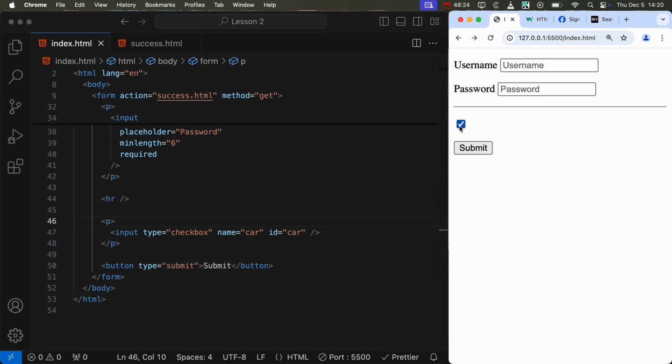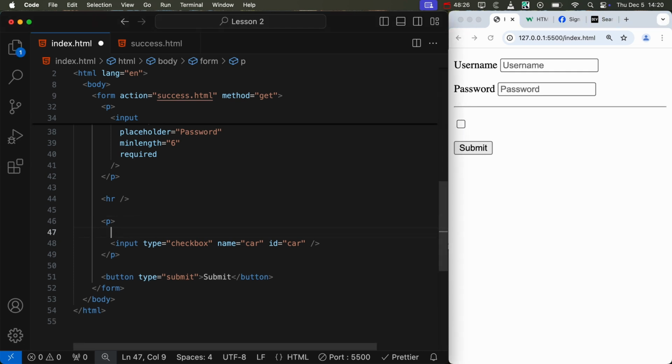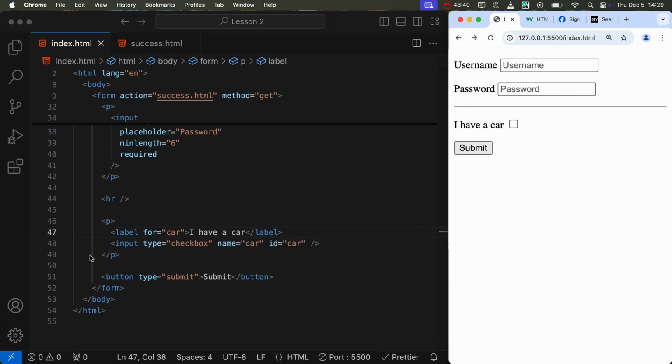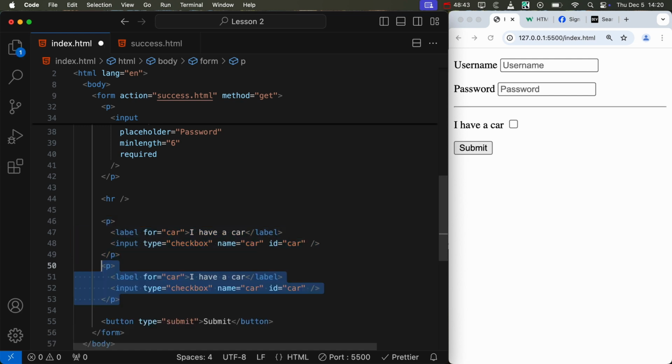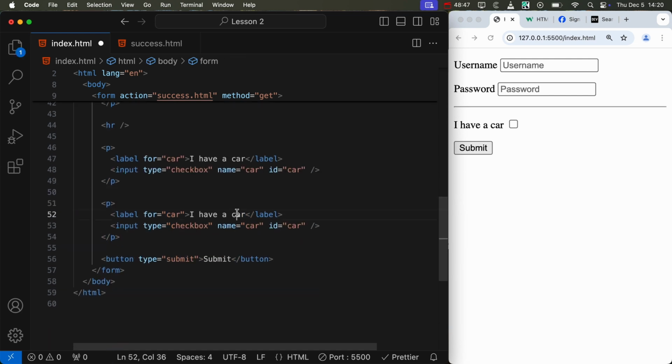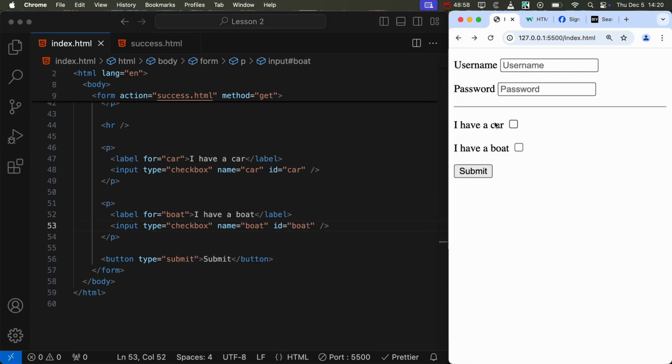And this is a checkbox. And let me add a label. So we have this, you can have more if you want. So these are checkboxes and the values are true or false. So if it's checked, it's true. If it's unchecked, it's false. So these are what checkboxes are used for.